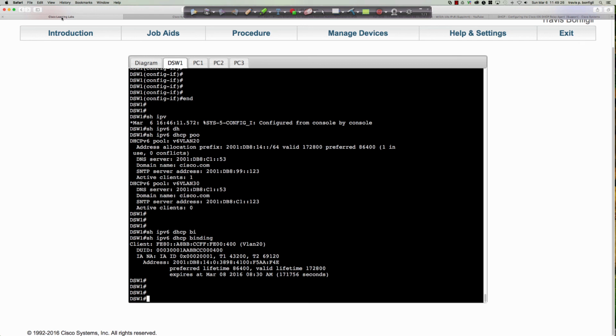All right, this wraps up Discovery Activity number 5, where we talked about SLAAC, stateless DHCPv6, and stateful DHCPv6. Remember, the difference between stateful and stateless DHCPv6 is the specification in the IPv6 DHCP pool of an address prefix. You put that address prefix in there, now we're talking stateful DHCPv6.